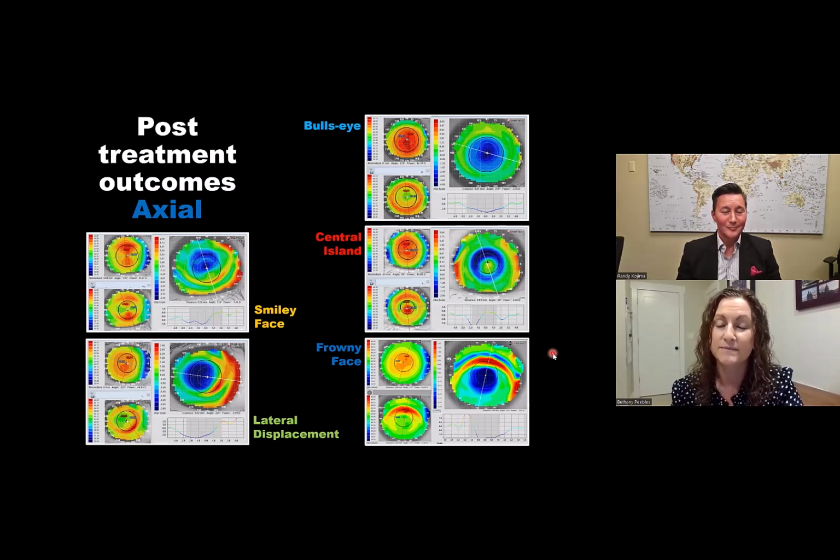So again, luckily that doesn't happen very often, and we can very clearly say, okay, I've got a smiley face, a lateral decentration, or a frowny face, and that'll help us decide where we go from there. Now, that part might not be easy, knowing exactly where you want to go, but that's the beauty of this platform, it's going to show us where to go. So I'll let you take it back from there, Randy.